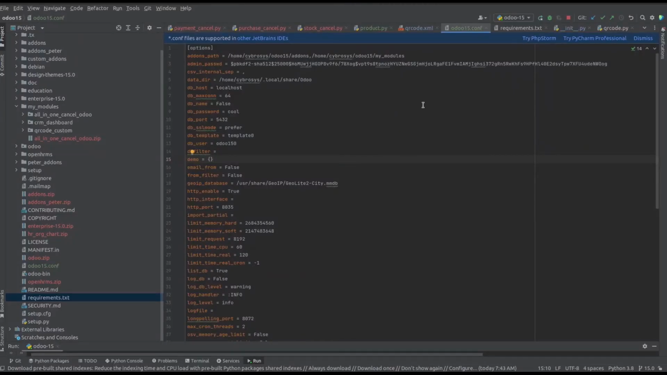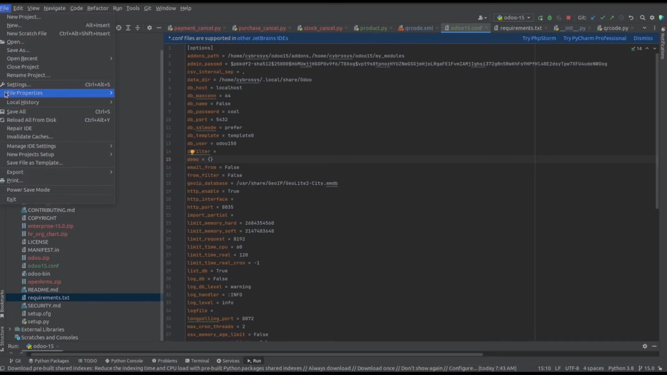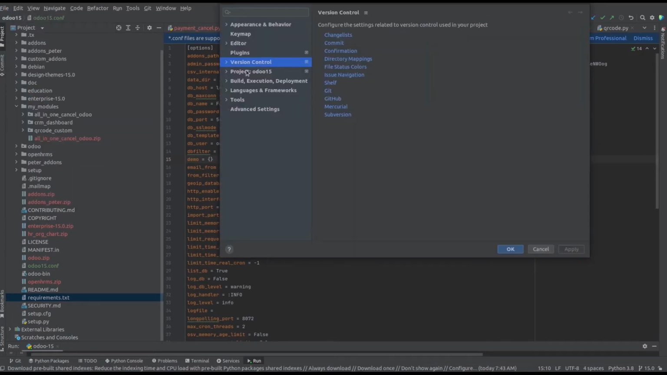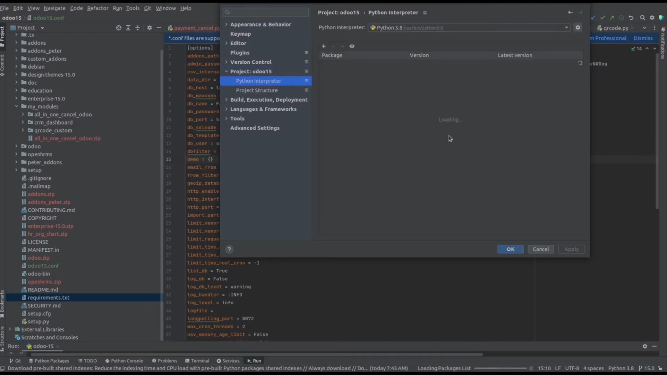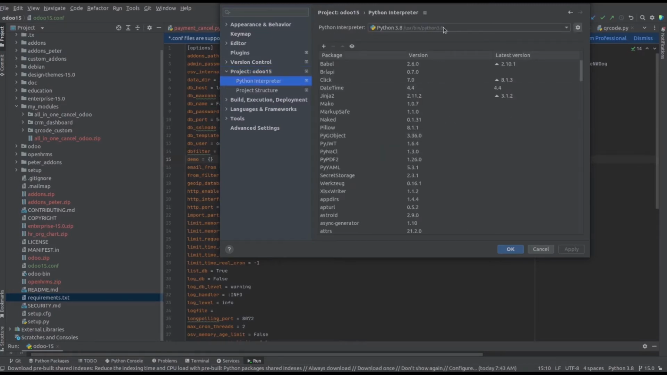In PyCharm, go to File, Settings, and under the project, here I am using the project Odoo 15. We can see project settings, Python interpreter and project structure. Let's open the Python interpreter. Here we can see our interpreter. I am using Odoo 15 and my interpreter is Python 3.8.